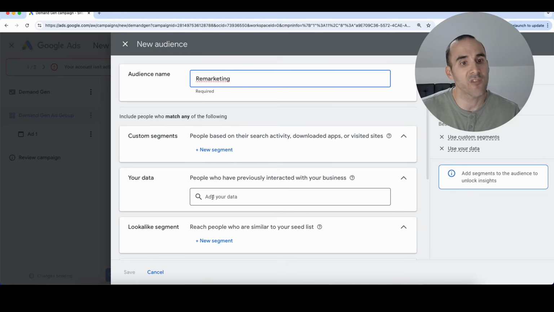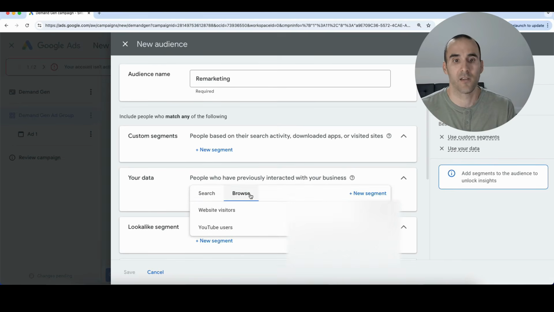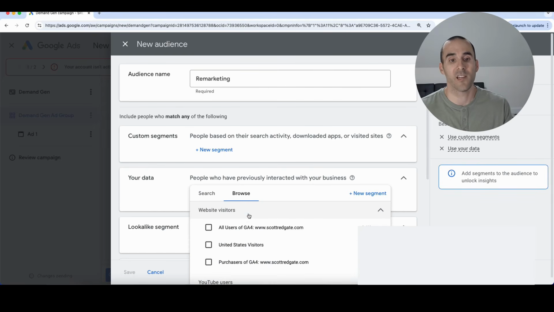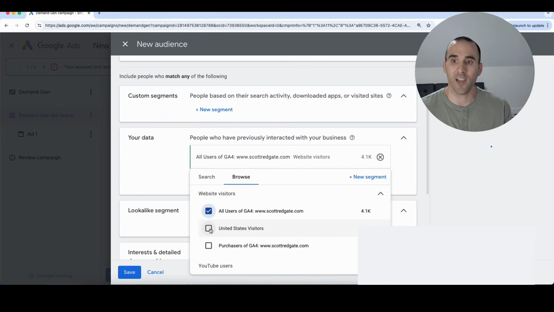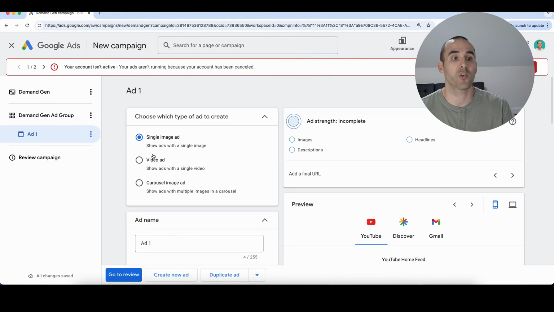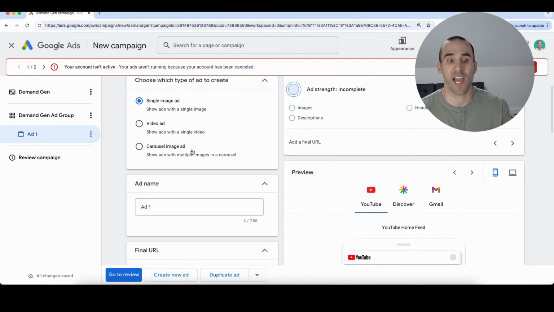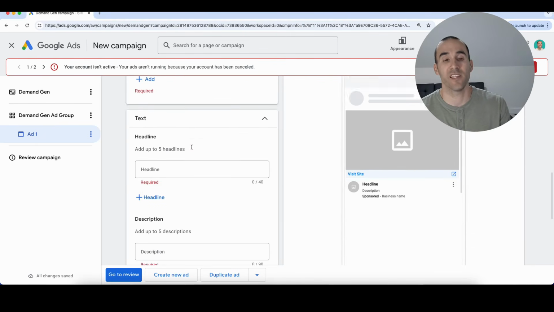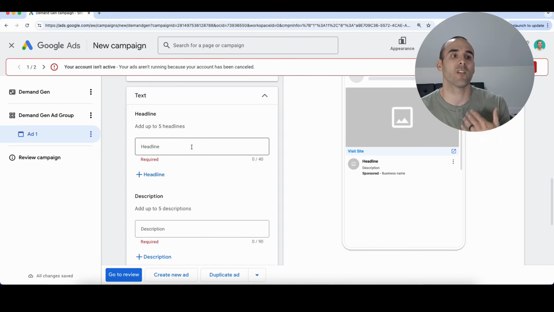And then in this section right here, which is your data, people who have previously interacted with your business, you can browse your existing segments. Right now, I've got the ability to retarget to my website visitors or even YouTube users. And so let's say I wanted to retarget to anyone that has been on my website. Simply drop that down, select the audience, and then save that audience right here. You would then go on to create your advertisement. So maybe that's an image ad or a video ad or a carousel image ad. You'll input all the information on this screen, you'll save it, and then you can launch your campaign.